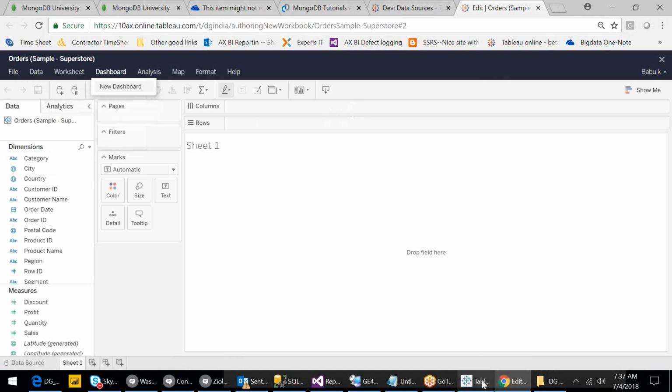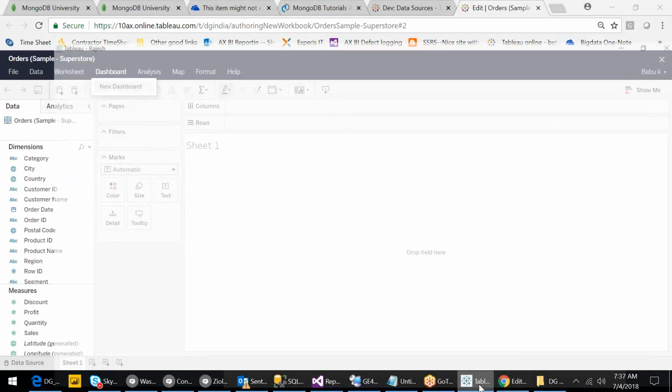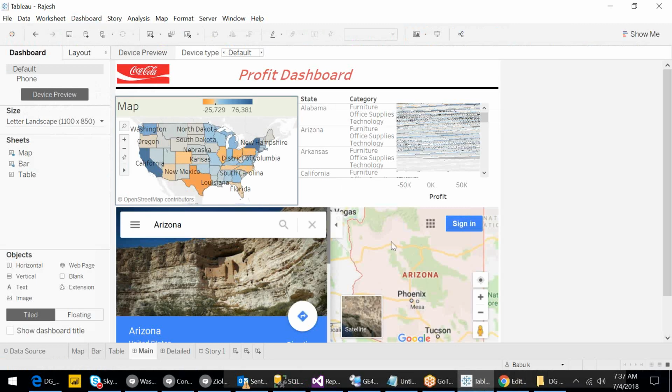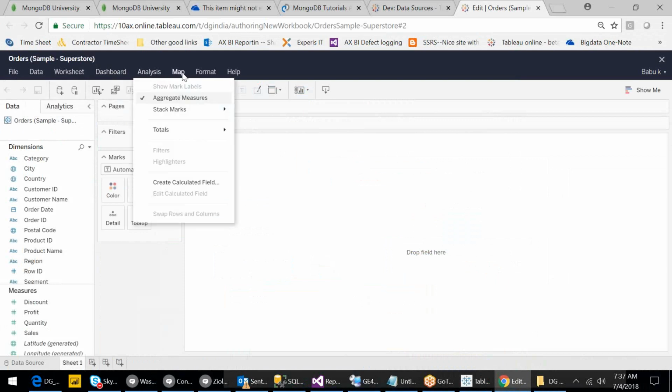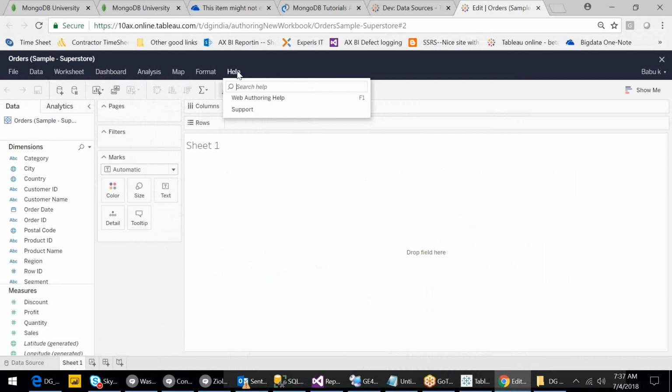All of them are there. You can see the same file, data, worksheet and dashboard, story, analysis, and map, format, other help. The concept is called web authoring, which is nothing but self-service reporting in Tableau Cloud or even Tableau Server within the browser.